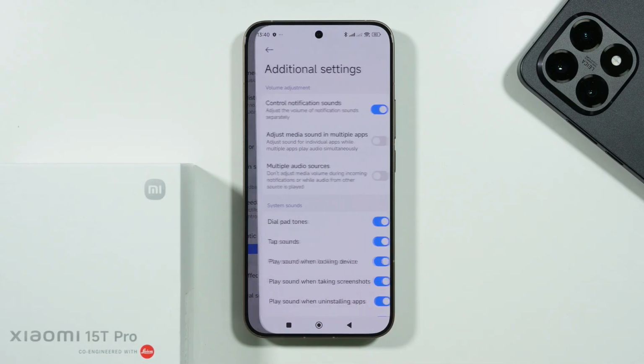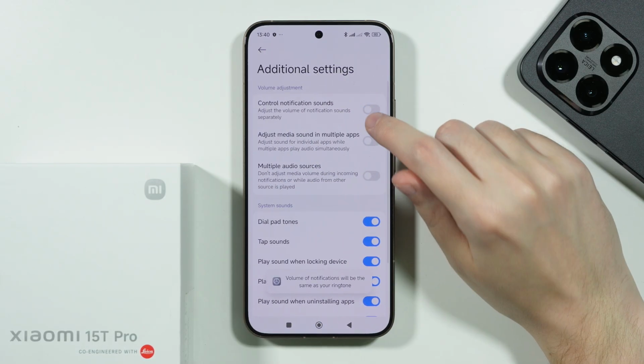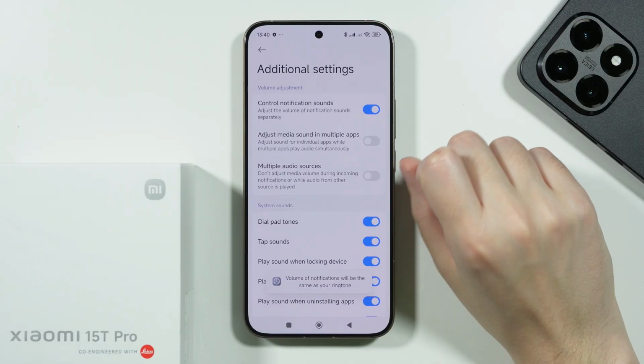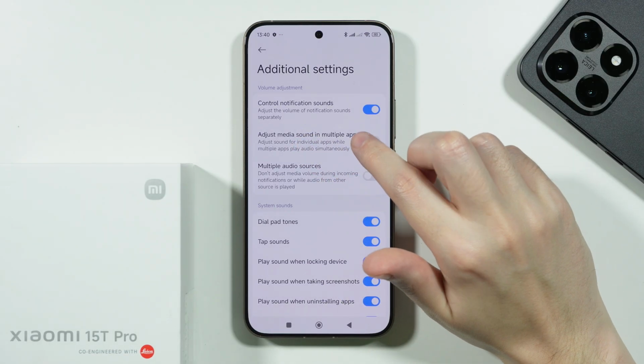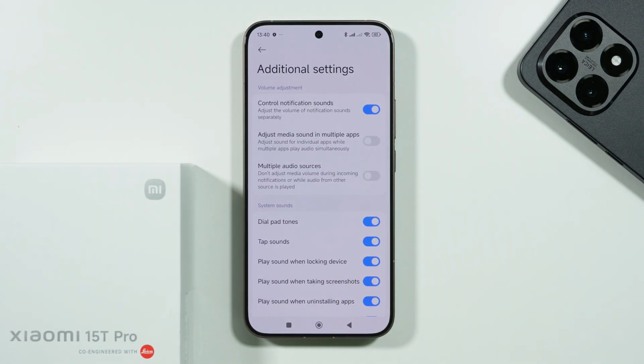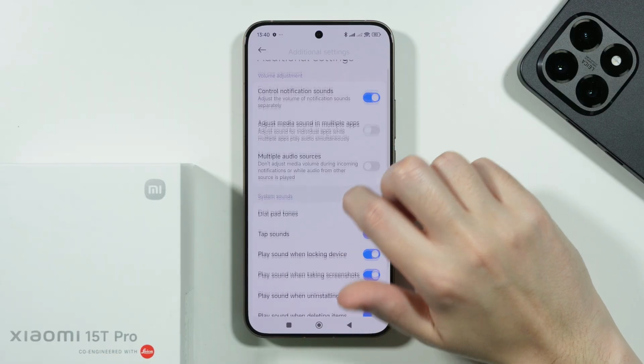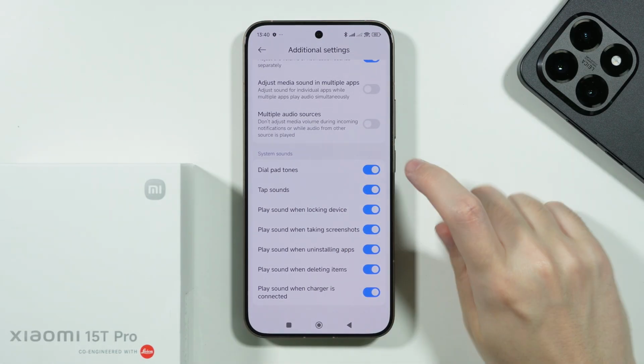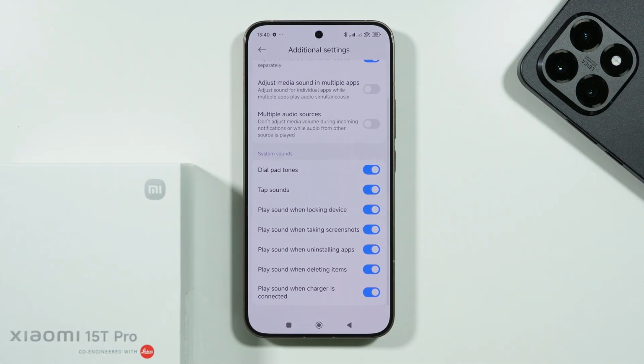Now, furthermore, if we go to additional settings, here we can enable the slider for the notification volume level. We can also adjust media sound in multiple apps, and we can toggle multiple audio sources option. And we have system sounds, and all of them can be enabled or disabled over here.